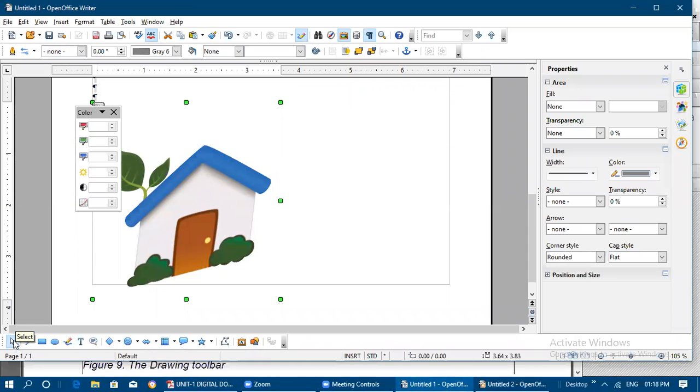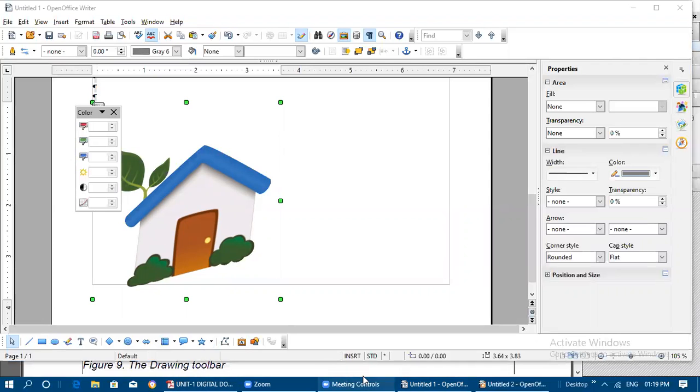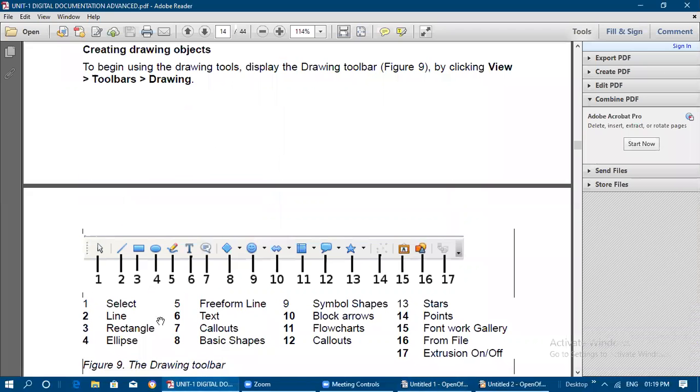See, first is select, and second is line tool, rectangle, ellipse, and then freeform line tool, text tool, callouts, basic shapes, symbol shapes, and then block arrows, flow charts. This is the flow charts, and again callouts, and then stars, points, Fontwork Gallery, from file. If you want to insert an image like this, the drawing tools have different tools in them. Select tool, line tool, all these tool names we have now seen. So you can just check out all these tool names here.